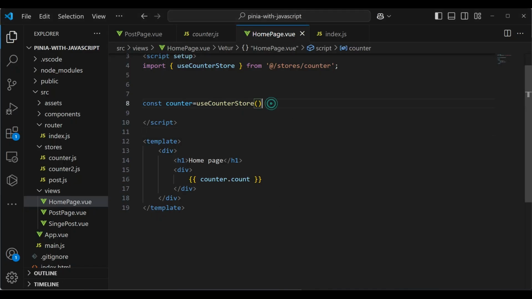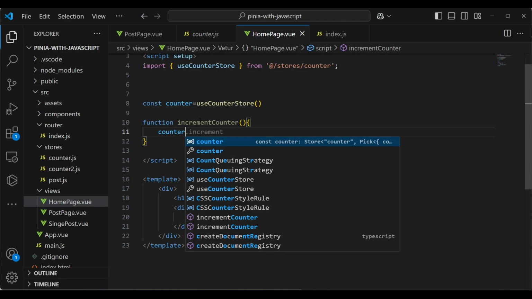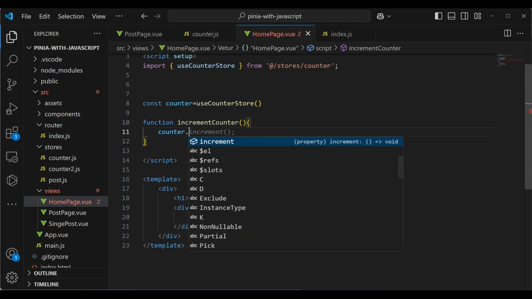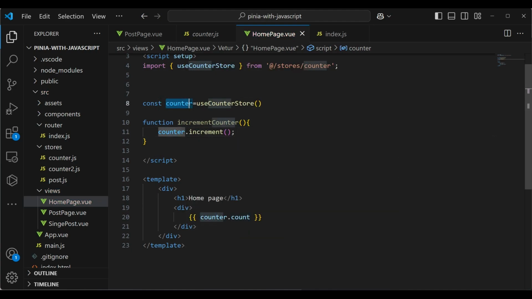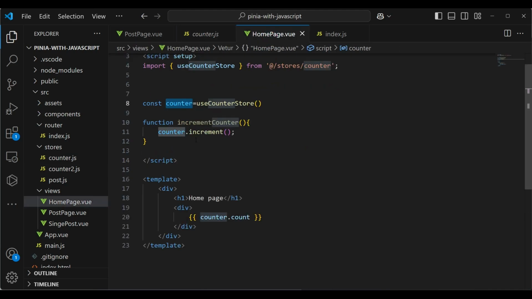I'm going to create another function right here. Increment, I'm going to say increment counter. Then here I'm going to use the counter constant, and then that increment. We're going to use this property right here in order to get access to these properties that we just passed to this object right here. And here we have the possibility to get access to these properties using the counter constant.